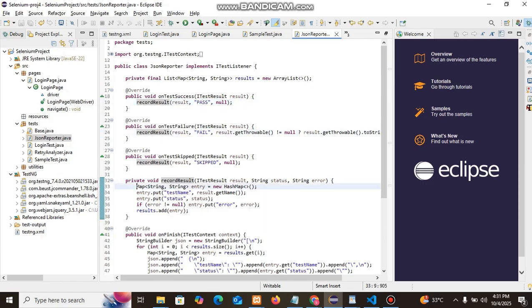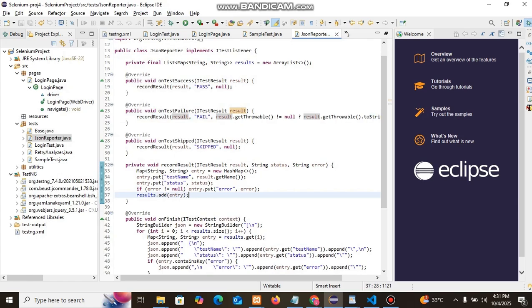So recordResult will have a map with each entry such as the test case name with a property testName. The status property will have the status of the test case. If error is not equal to null, we are going to add the error entry. So other than failed, we are going to report null. For failure, we are going to report the error also. So like this, we are going to create a map, and we have one list with map objects. So we are going to add all the map entries to the results list.